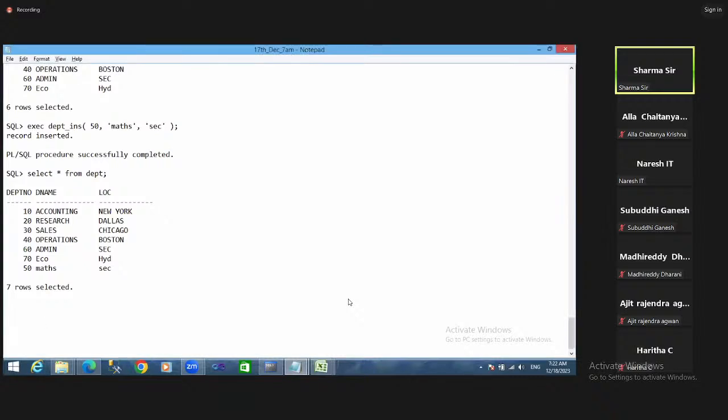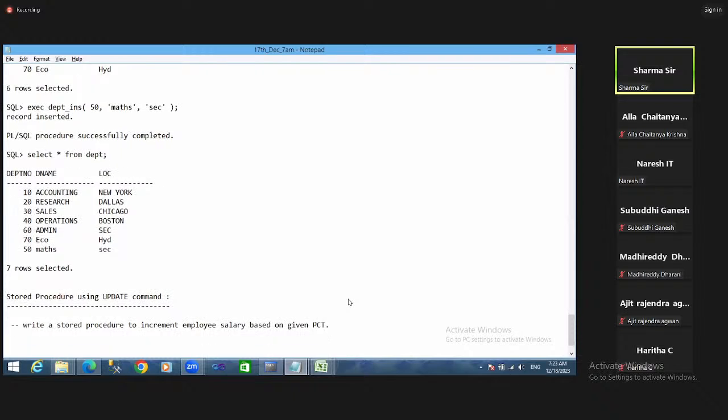Now, next one is stored procedure using the update command. Right, guys. So write a stored procedure to increment employee salary based on a given percentage.